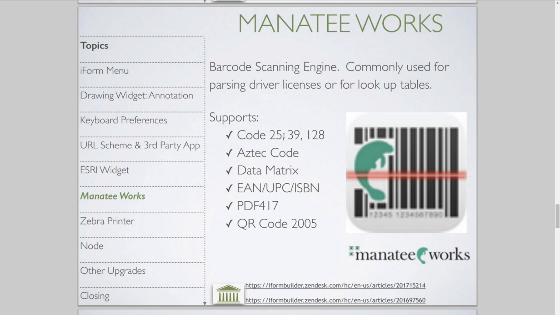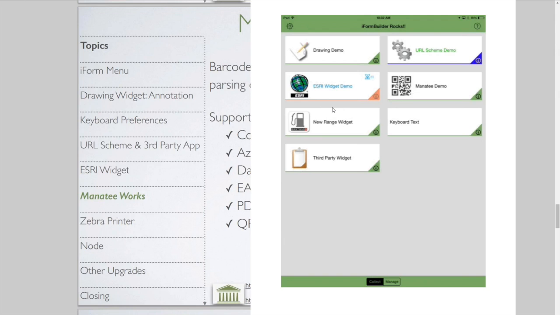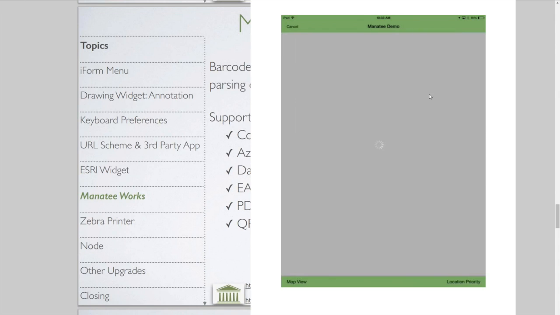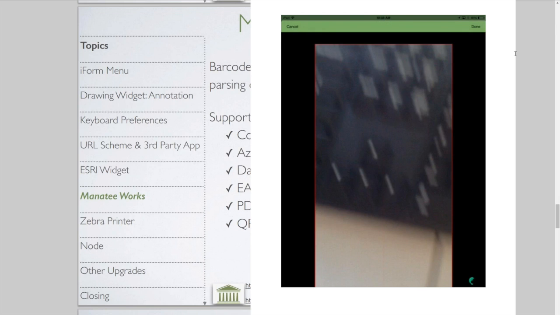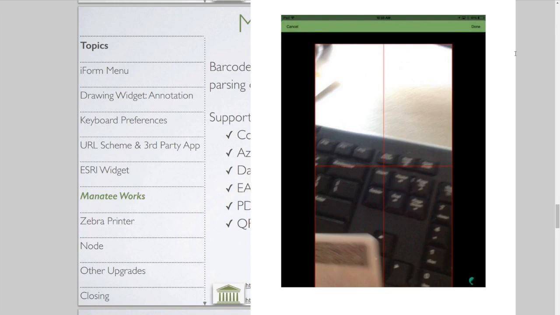To show you an example of what people use it for, we have people in New Orleans, a police department called St. John's Parish, and they use it to scan driver's licenses. So I'm going to open up my Manatee demo, tap to scan, and I have my driver's license here.